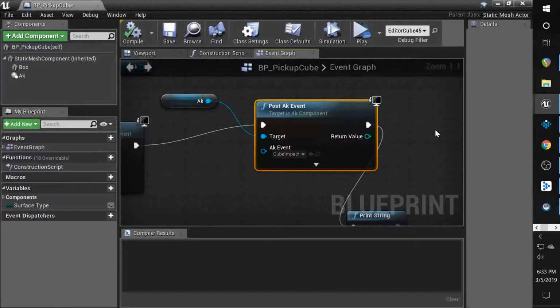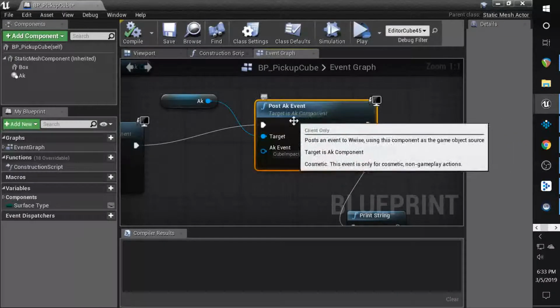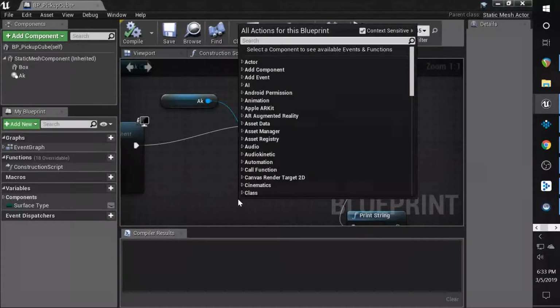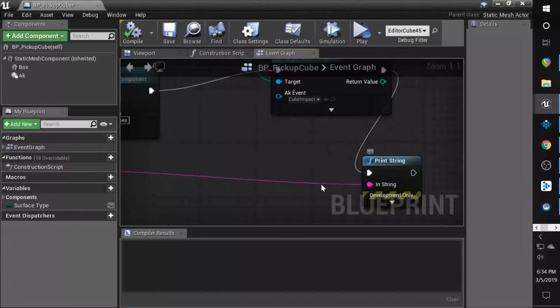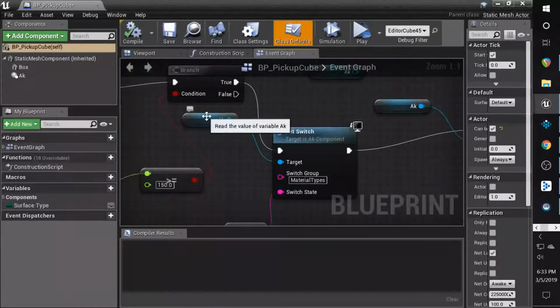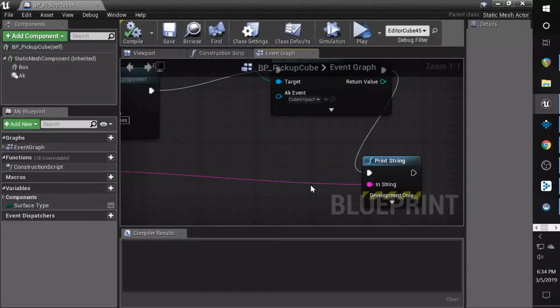You need to use a post AK event, AK being the component you created way back at the beginning. Obviously, you need to reference the specific event to use, which in this case is cube impact. Both must reference identical AK components to work. Finally, I used a print string just to make sure that I understood exactly what physical surfaces were being returned and that they were working properly as intended.